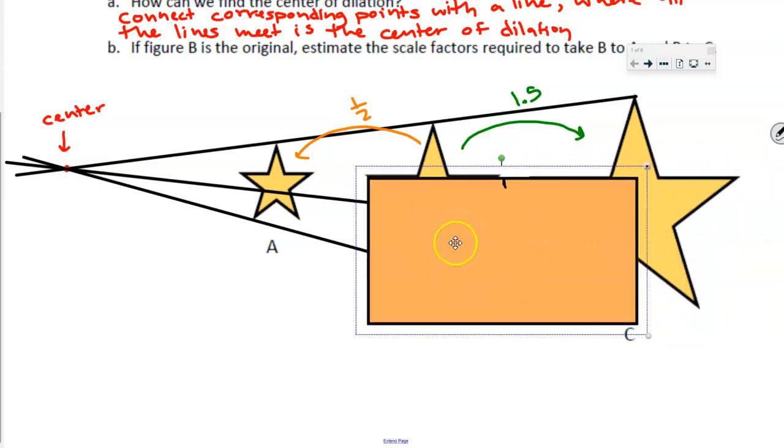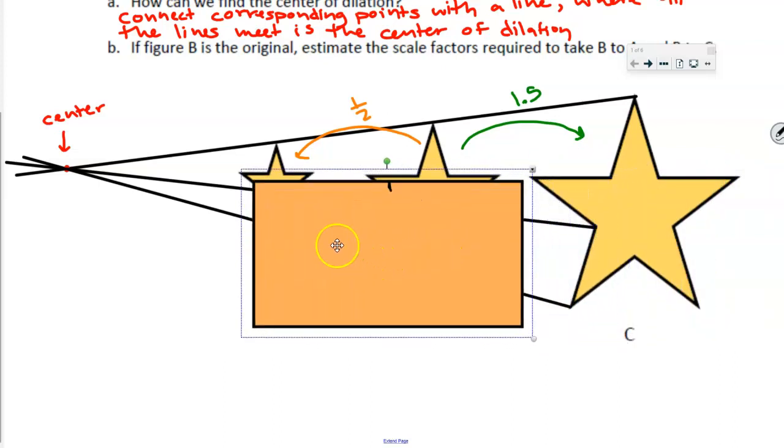And I can do the same thing here. This is how wide it is. Let's compare that to how wide it is right here.